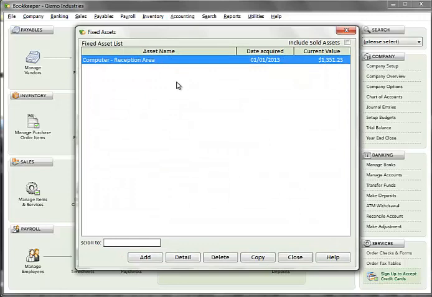The list shows all fixed assets tracked in Bookkeeper, along with the date the asset was acquired and its current value. You can include assets that have been sold by clicking on the box in the upper right. In addition to adding, deleting, or editing the detail of a fixed asset, you can also copy an asset. This is useful if you are adding assets with similar financial and depreciation information. In this example, we'll look at an asset that is already set up.